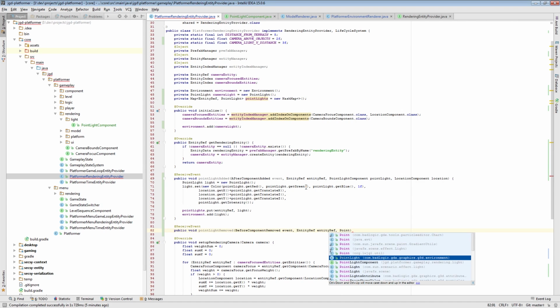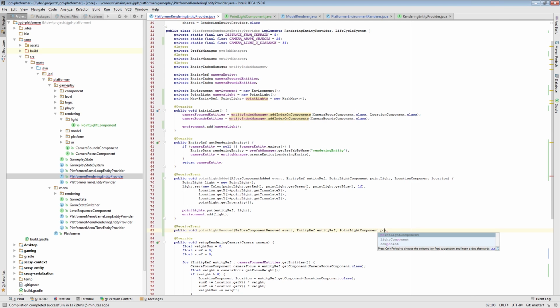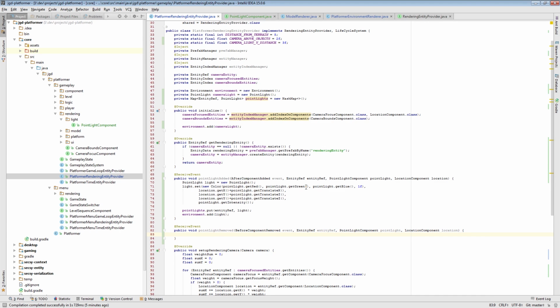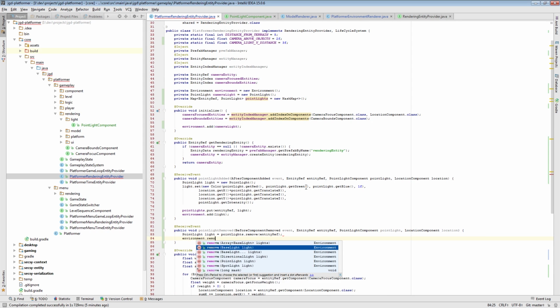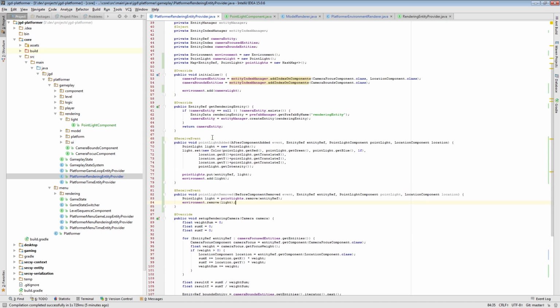Point light and location. And point lights remove entity ref. And environment remove light. Okay, so if an entity shows up with these two components, it's going to be added to the environment and it's going to have an immediate effect.